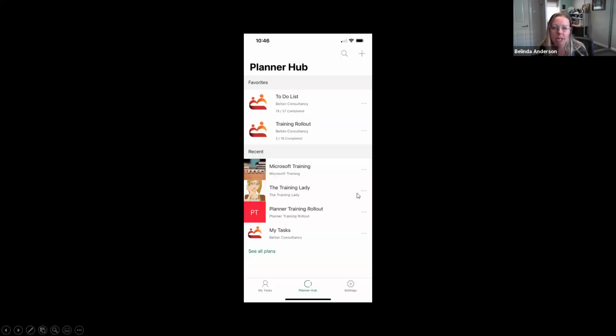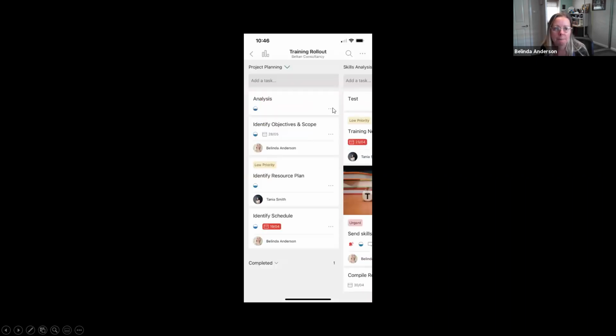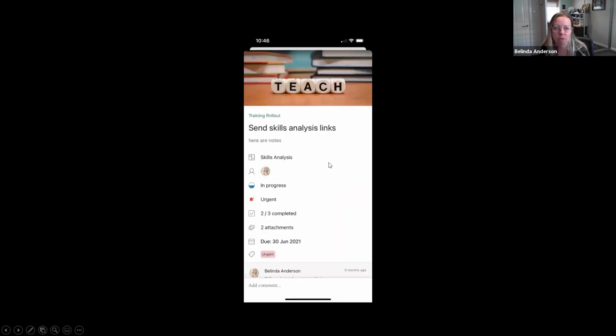So if I go into Planner, it shows me my Planner hub. Now, yes, I'm missing my little visuals, but I've got my list of favorites, and then I've got my other plans that I've got available there. So again, if I then click and go into my training rollout, it's going to show me all of the tasks that I've got in there. And you can still open your individual tasks. So if I click into one of those, it's going to show me all of that rundown.